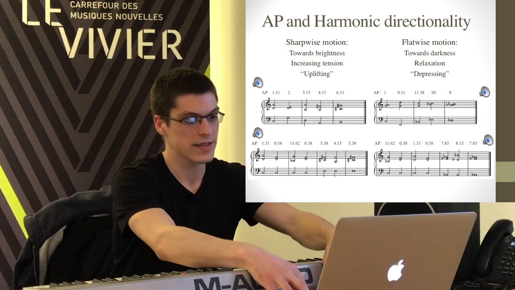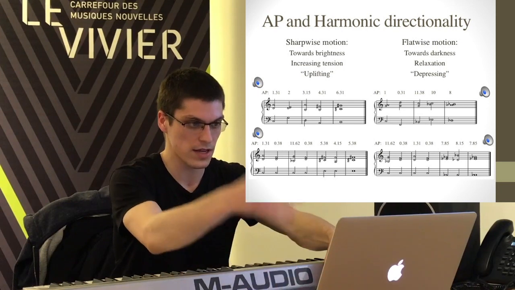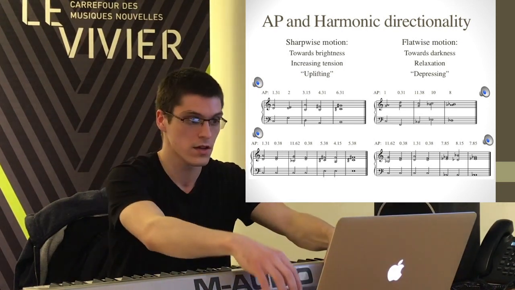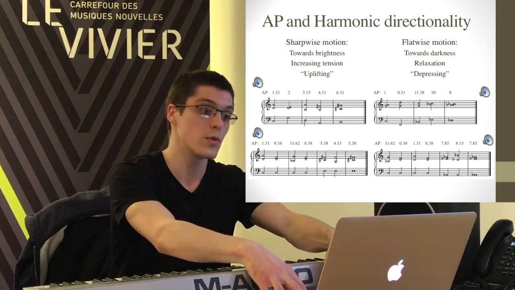And then in this case, the opposite happens. You stay around a steady kind of tonal center, you can think of it as that, and then you move flatwise.